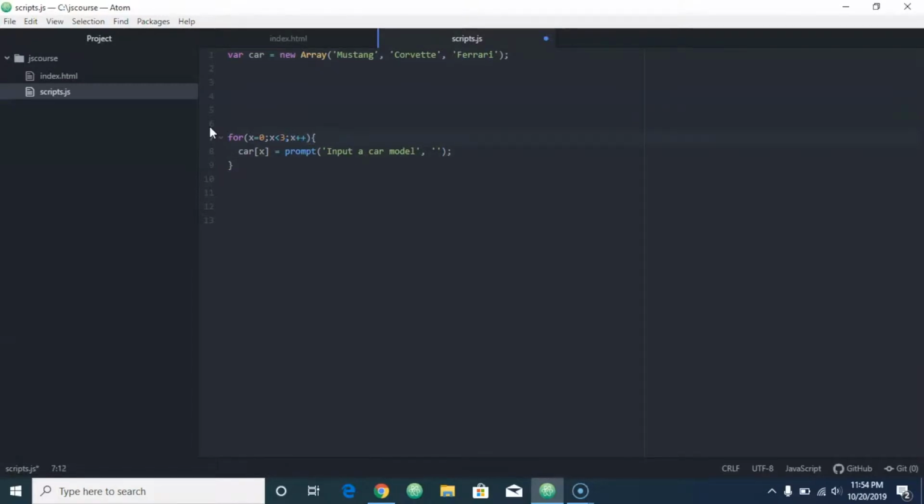Now, something else I want to show you here is because you do have things like push, your array could change its length. So you don't just want to say x is less than 3. What we can do is put x is less than car.length. And what that's going to do is it's going to search for however long the array is, and that's it.